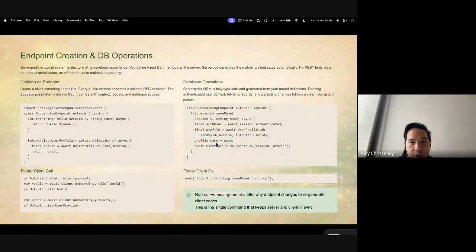Save also the same thing, user profile db update row, or if you want to remove, then just delete. Or if you want to find with the query, we can pass the filter using where. And then in the Flutter side, we just do this one, client dot onboarding hello world. It will go to here, it will show hello world.